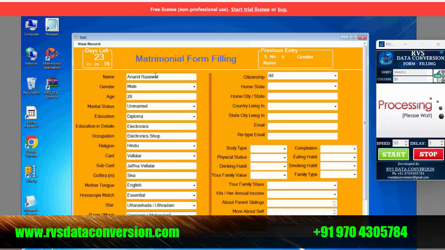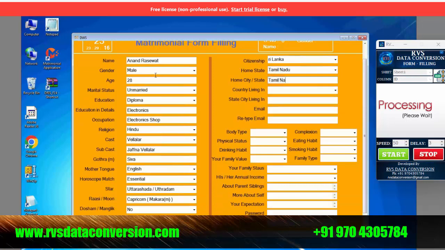Matrimonial Form Filling Auto Typing software types like manual typing. Due to this working performance you can complete work in short time and gain more income with auto typer.